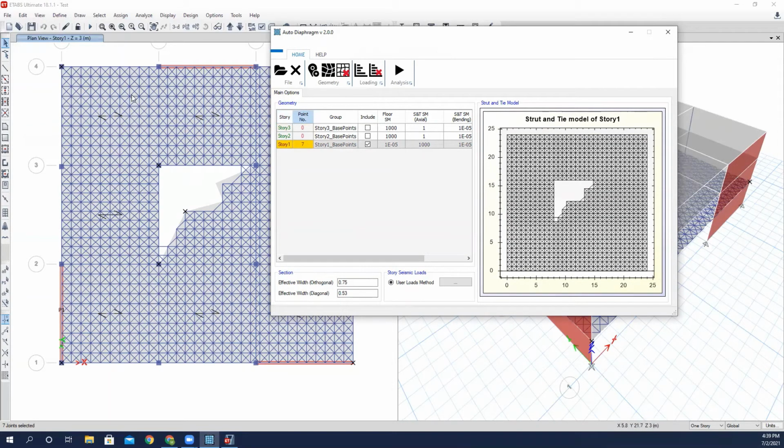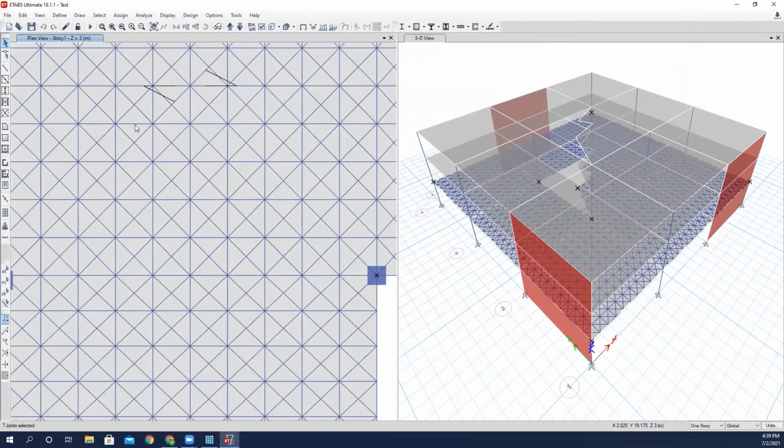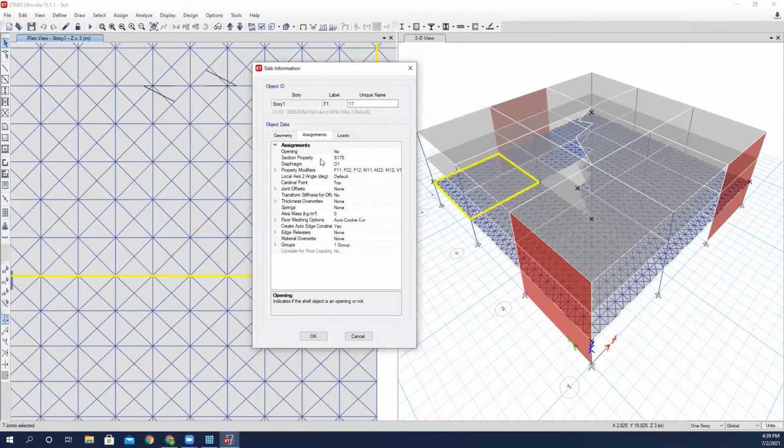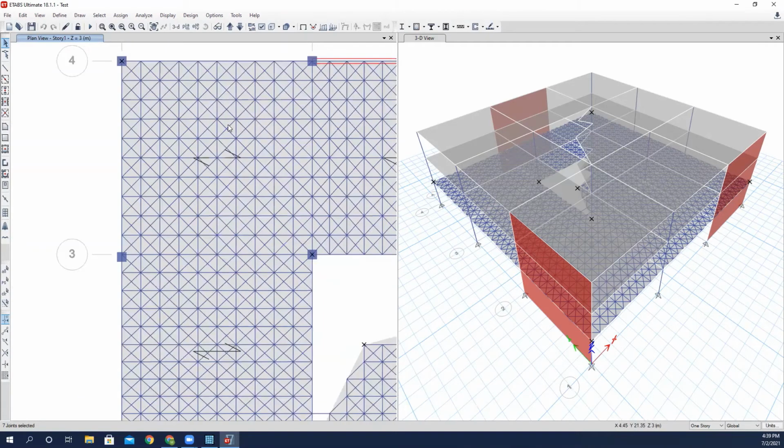Just to show you how the thickness of the components this time have changed, if I right click on a particular component, first of all, I right click on the floor. Again, you can see that the floor assigned to this is S175. So for the Stratton tie components on this floor, I expect to see those values that are entered in the X, Y direction for the thickness of my Stratton tie components, or orthogonal and diagonal components.